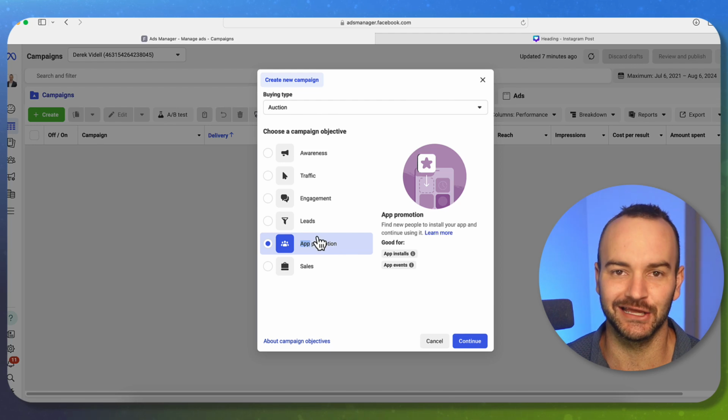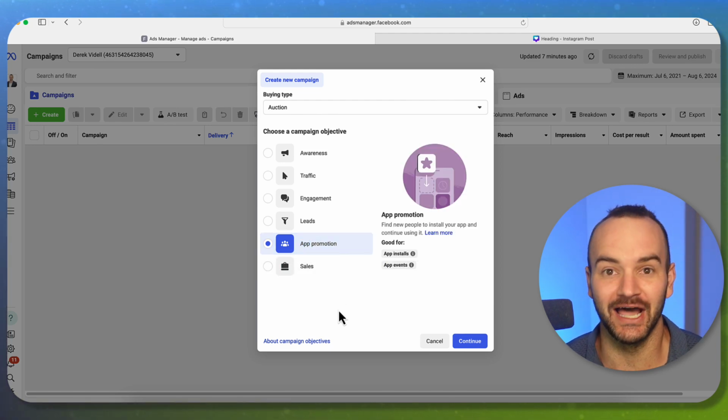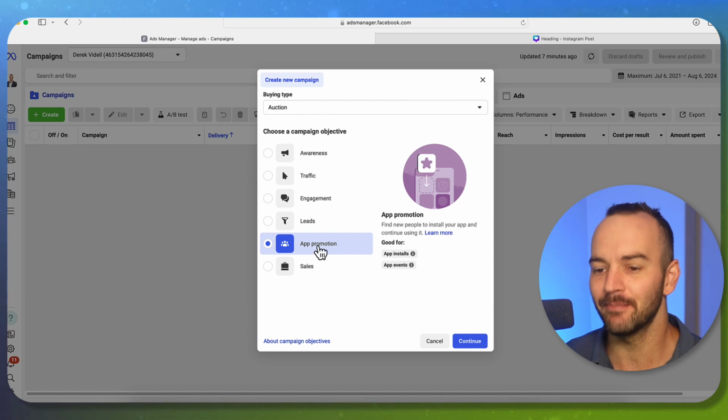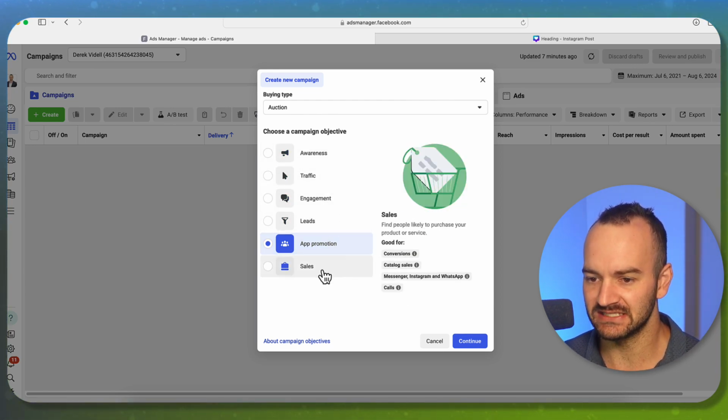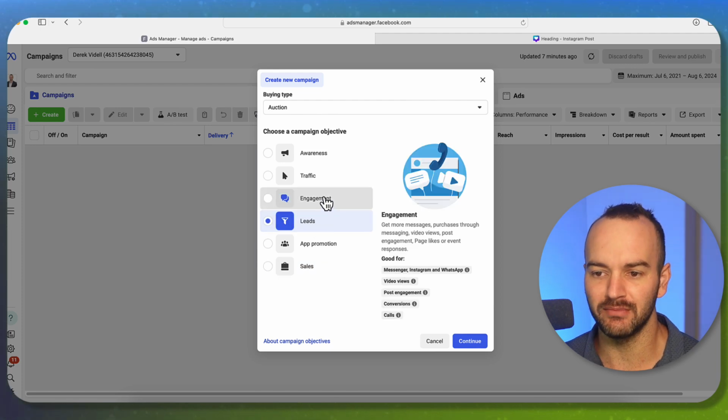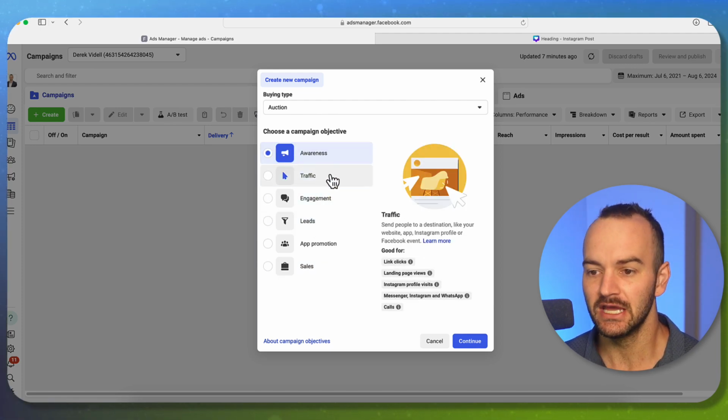App promotion is not going to really be in line with what most of you are doing, so don't worry about that one there if you're not doing an app. But for most of you, you're going to be running a sales or a leads campaign, or maybe you've been dabbling with one of these.